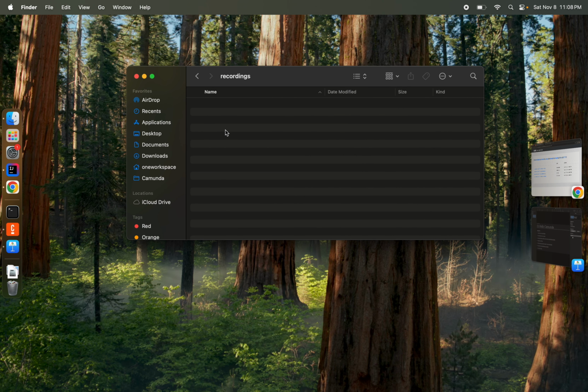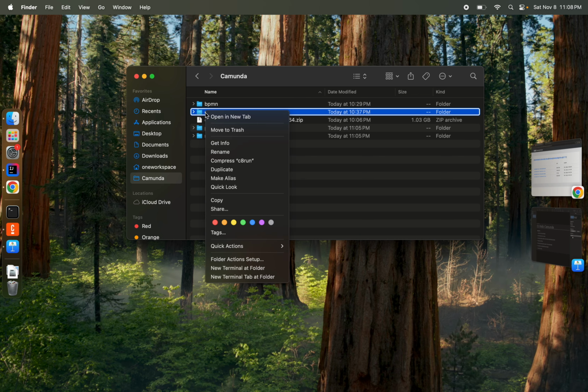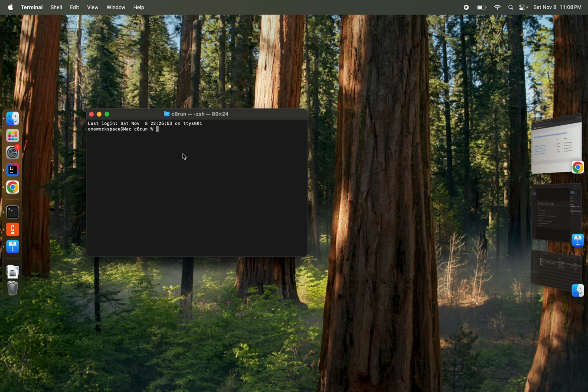Once you download this one, extract this. Once you extract it, you will get C8 Run. Once you get the C8 Run, open C8 Run, and in that terminal.